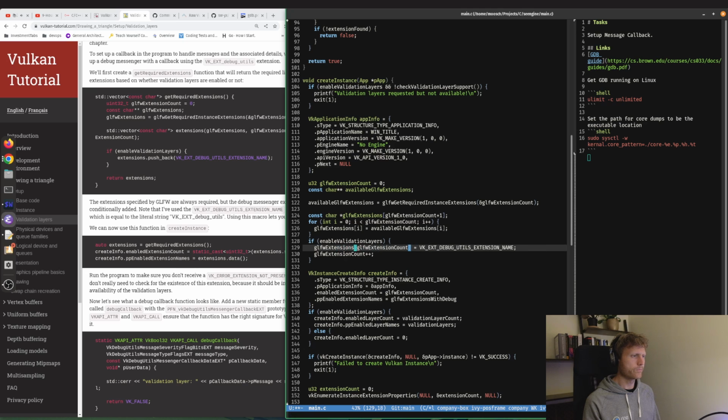Okay. And if it is validation layers enabled, then we do add. No, we shouldn't. This is not C++. It's not going to do cleaning up for us.